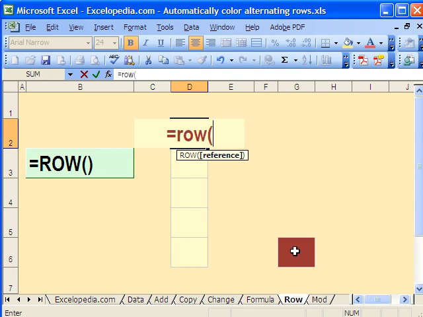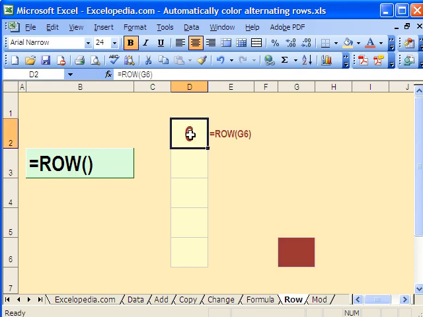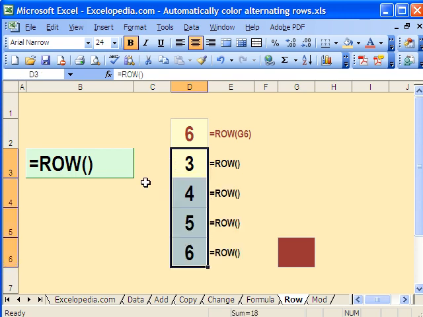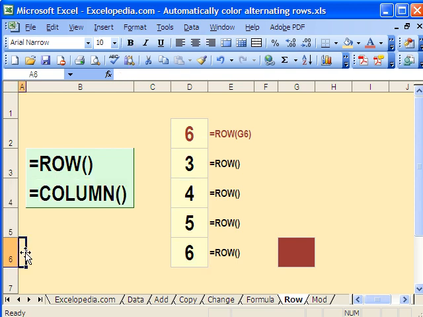if we refer to this red cell's address with the function, it returns the number 6, which is the row number of the red cell. If no cell reference is used, it returns the row number of the cell in which the formula has been entered. Carrying this down, we see that the numbers returned match the row numbers of the cells in which the formula was typed. As demonstrated earlier, a similar column function returns a cell's column number.